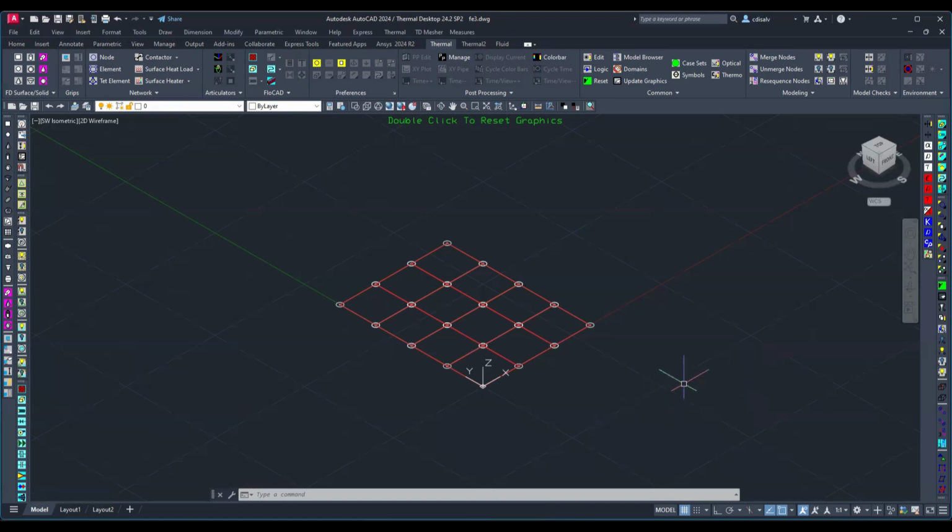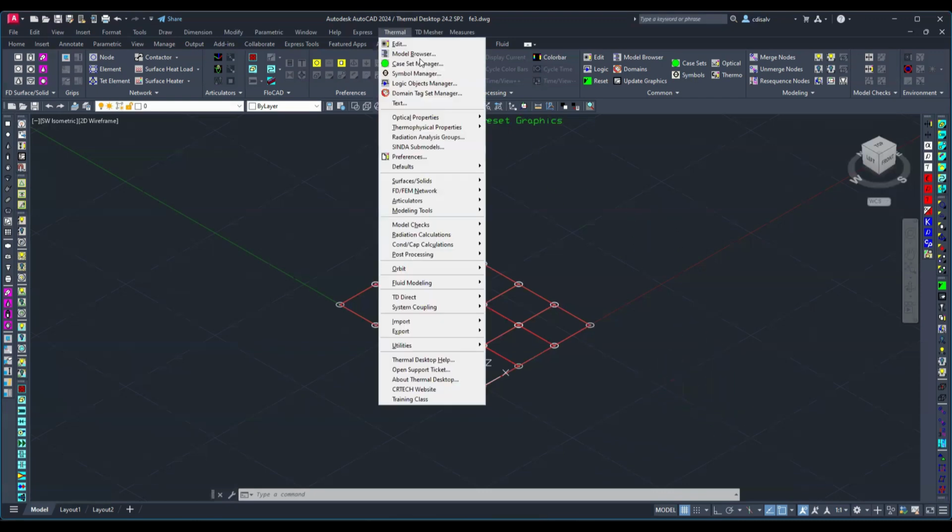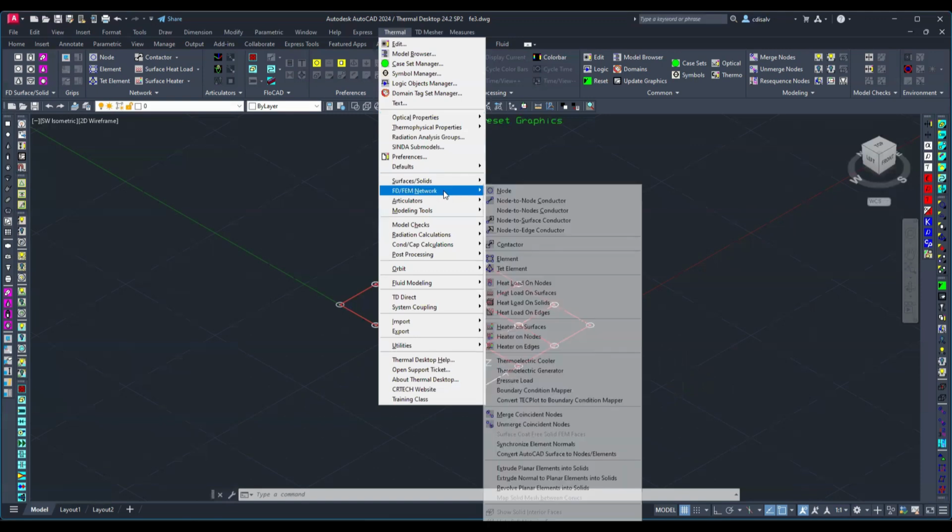So what's happened here is that the array command has copied the nodes as well as the elements, and the nodes are lying on top of each other. If we output the model at this point, there would be no conduction between the elements, so we have to resolve that. And we do that by going into Thermal, FDFEM network, and merge coincident nodes, which is over here.